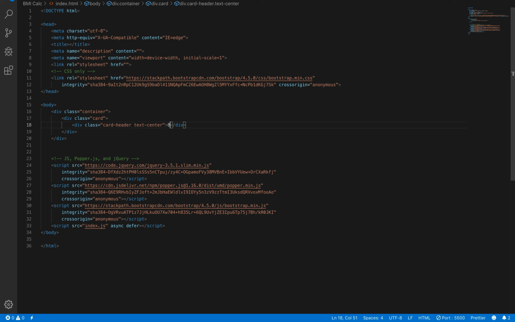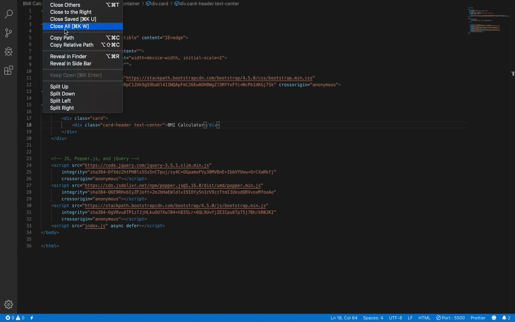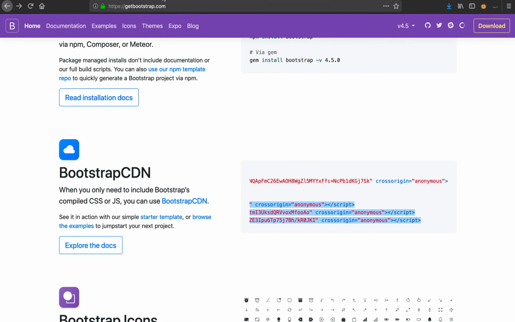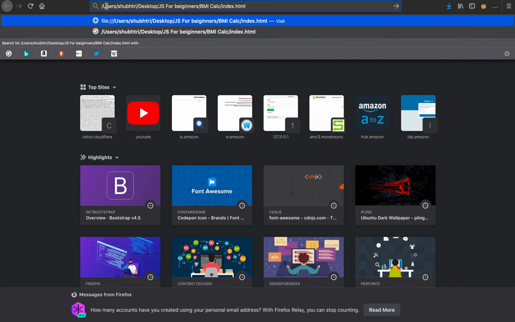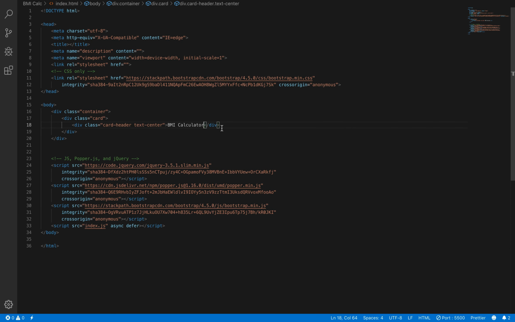So let's give it a header of BMI calculator. Let's open this. We don't need this anymore, so we can close it. Let's open this right here. Let's see what we're getting. So you see, we have created a card, we have given a header. Let's design our body.